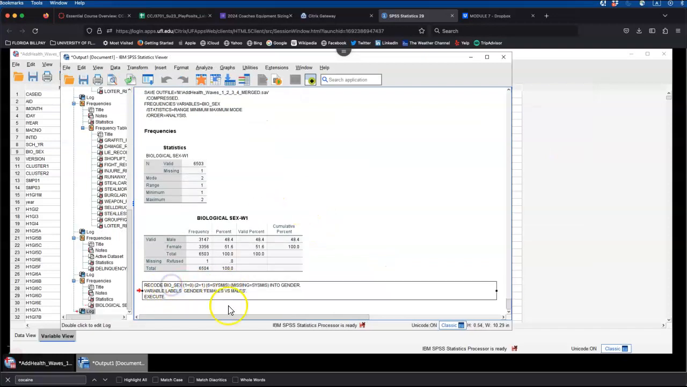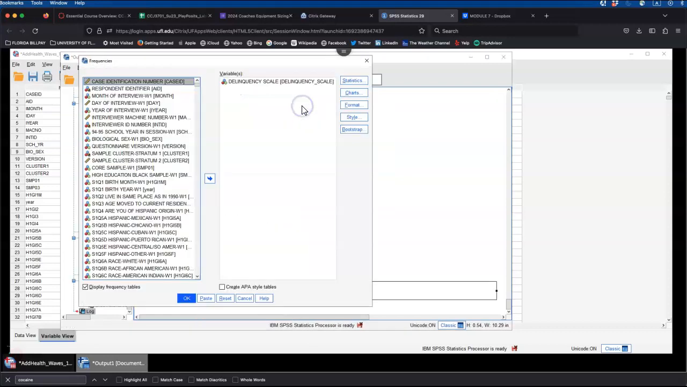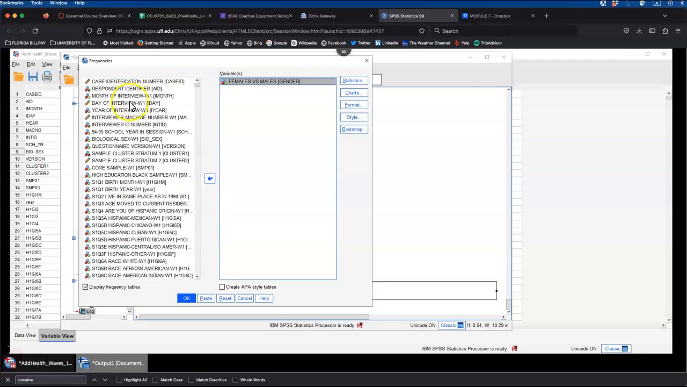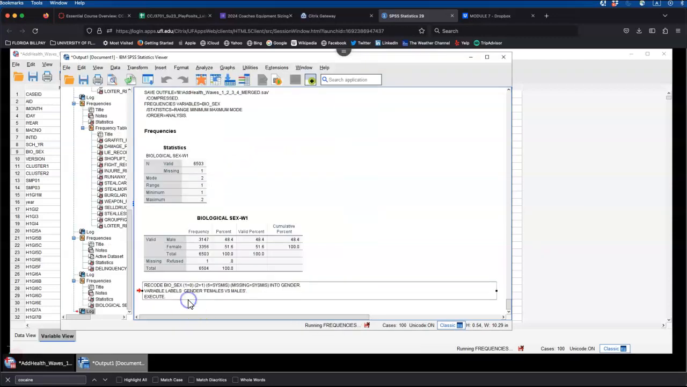Again, you just have the syntax script saying that that function was run, but we need to run the frequency of the new variable. So we're going to go to Analyze and ask for descriptive statistics and frequencies. There's our delinquency scale, the last thing we ran. We're going to put that back, and we're going to get our gender variable that we just made, which is now our newest variable at the bottom of the list. Then we can scroll all the way back up. We're going to put one more variable in here, biological sex. We're going to stack that one in there using the arrow button, and we're going to put those two side by side so we can check them, then click OK.